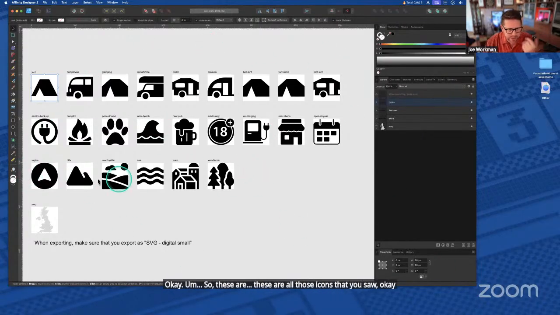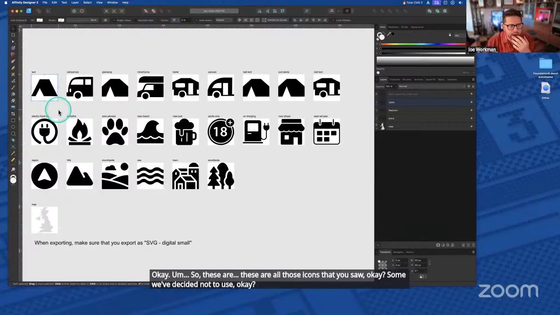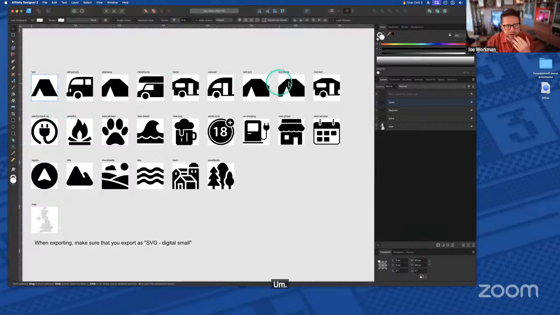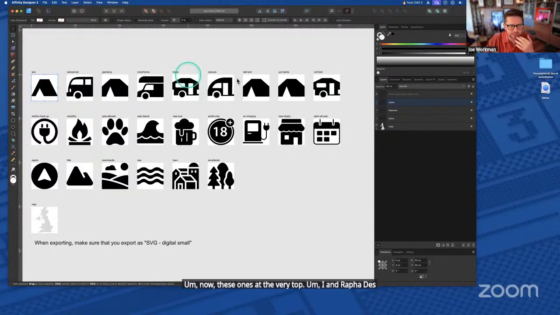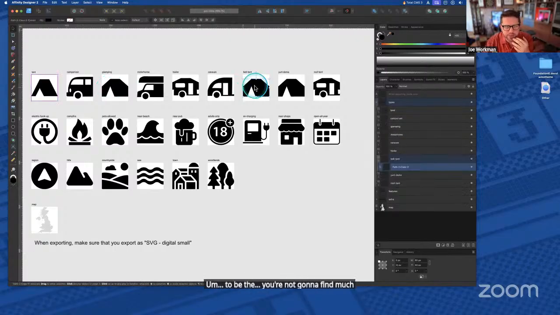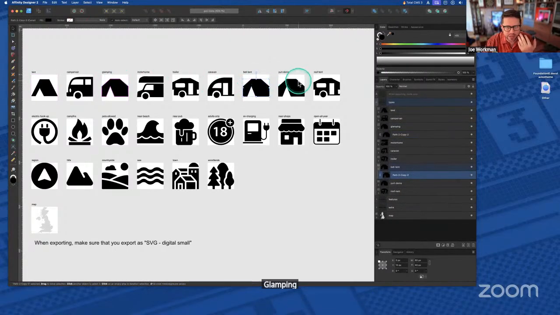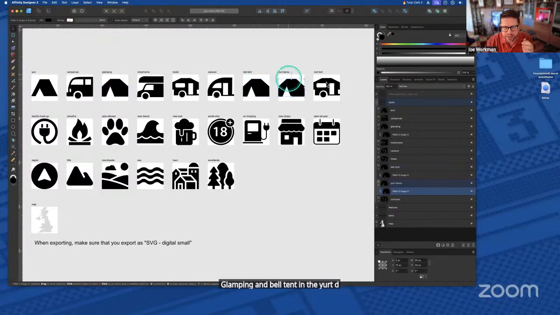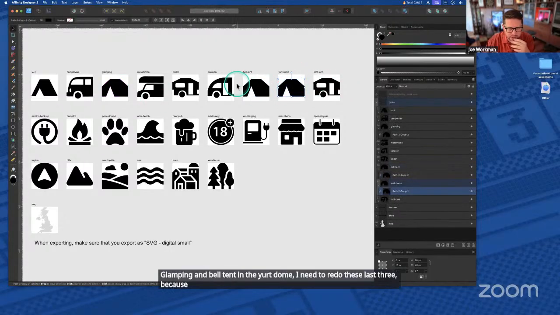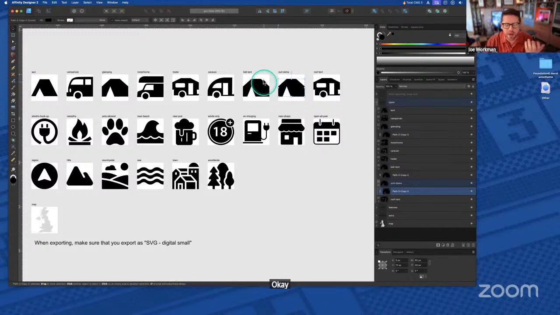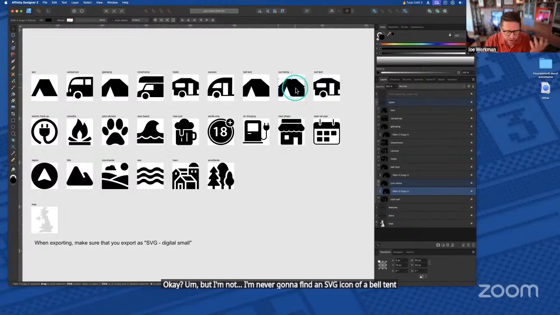Some we've decided not to use. Now these ones at the very top, I designed up top in Affinity Designer. You're not going to find much. I have to redo some of these, like glamping and bell tent and the yurt dome. I need to redo these last three because they're just duplicates of other ones. But I'm never going to find an SVG icon of a bell tent or a yurt. It's just not going to happen.